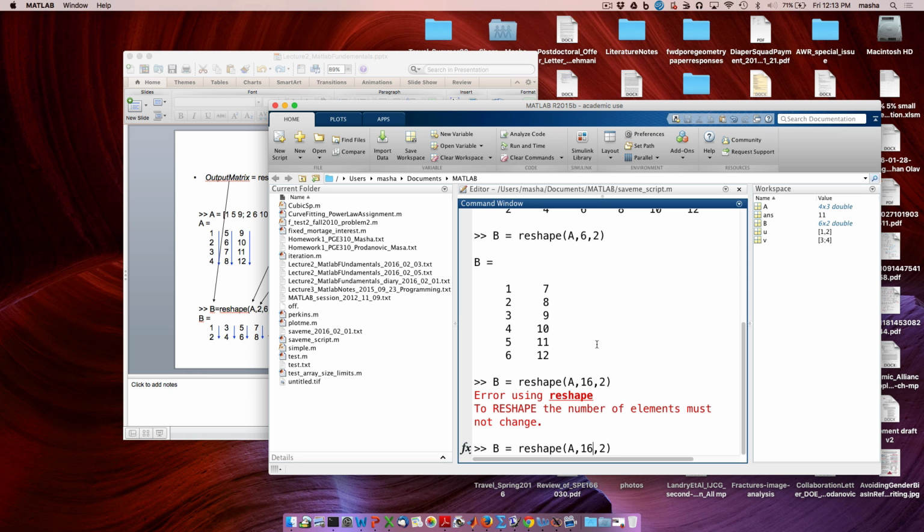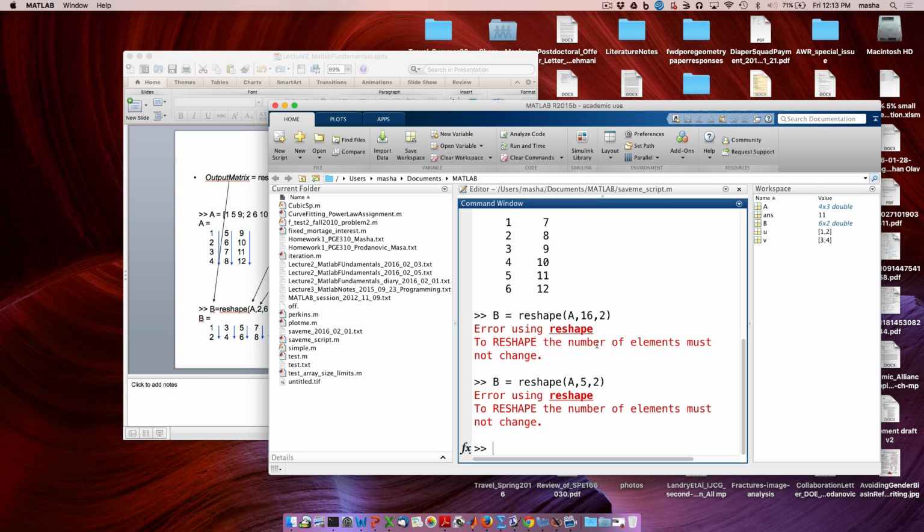Can I do less? So in this case, I have 5 by 2 is 10, which is less. So I have enough elements. Let's see if it's going to do that. No. So reshape has to have the same number of total elements. Though in this case, technically, it could have been programmed to say, well, okay, take 10 elements and discard the rest.